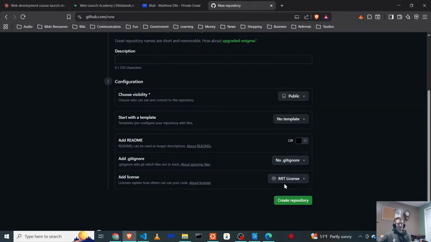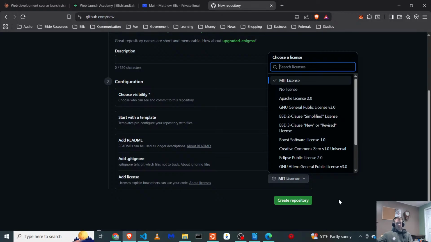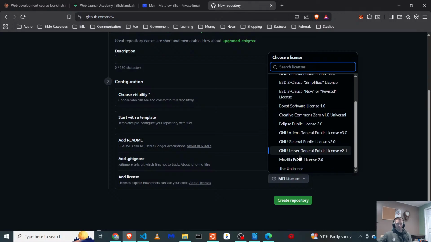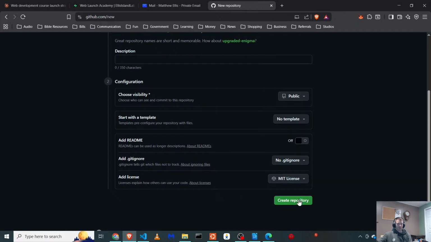So this does not mean you went to some university and got some degree. It just means what you can do with the code, how accessible this repository is. And so MIT license is the one that we want. I don't really know what all of these other licenses are, so you don't have to worry about them. But then you just create the repository. It should go through.